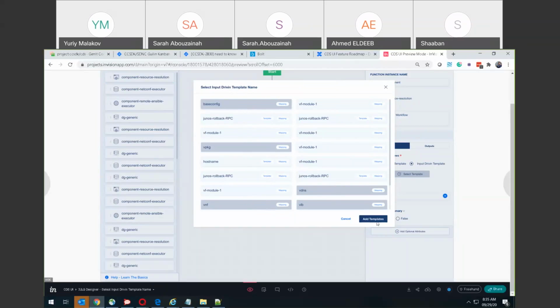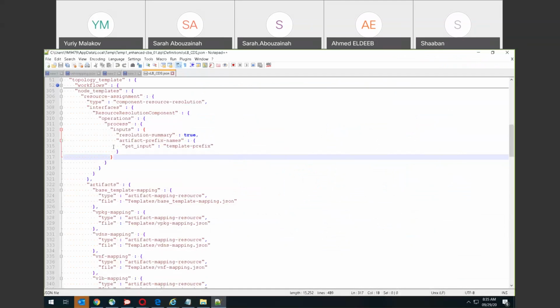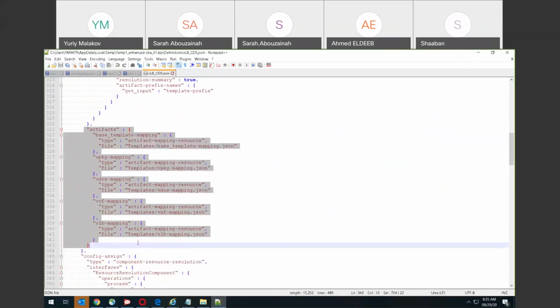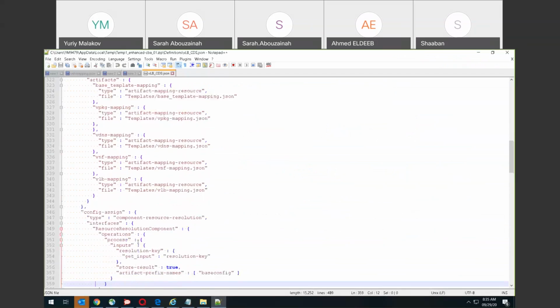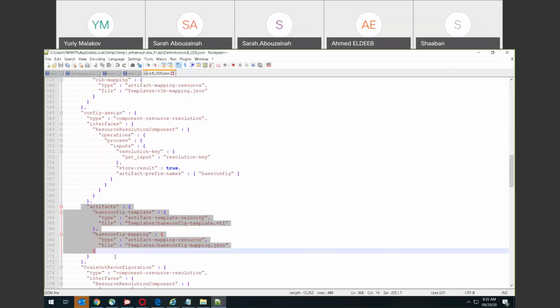Once they do add template, we will go ahead based on their selection. If it's get input, we'll say template prefix and then find the artifacts they selected. If they select predefined, then we will, in the list, add the predefined templates here, and then also add them in the artifact section. That's the behavior we need.